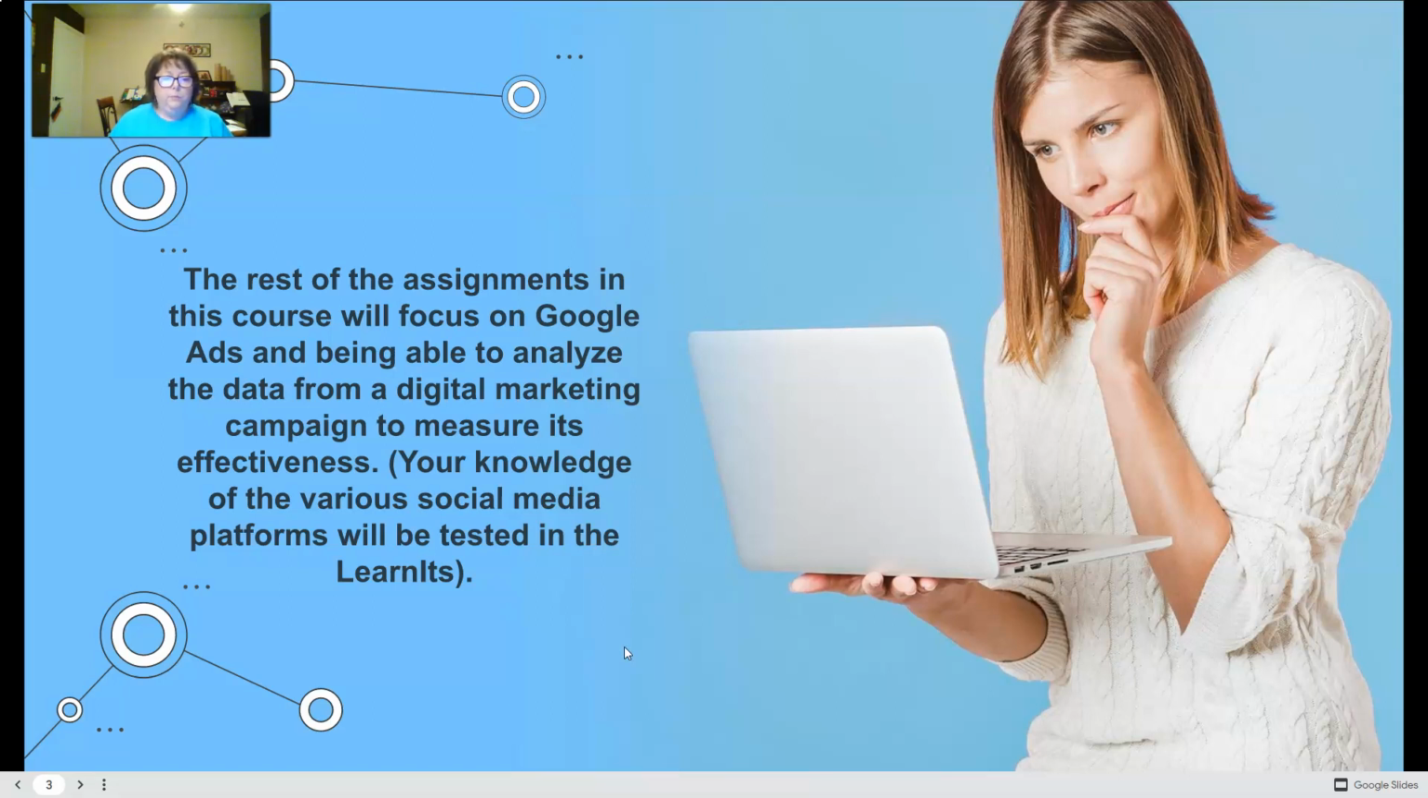It's very helpful. So as you're getting into week 3, it's saying that the rest of your assignments in this course is going to focus on Google Ads and how to analyze your data from your digital marketing campaigns. You need to be able to do that to actually measure its effectiveness and to be able to go back and make changes maybe to your search engine optimization, whatever it is you need to adjust to make sure that everything's running at an optimal pace.